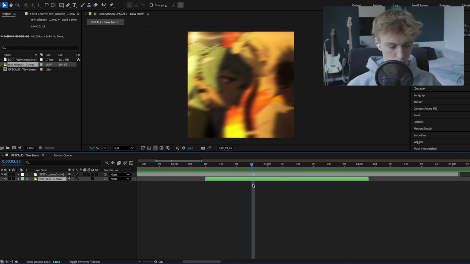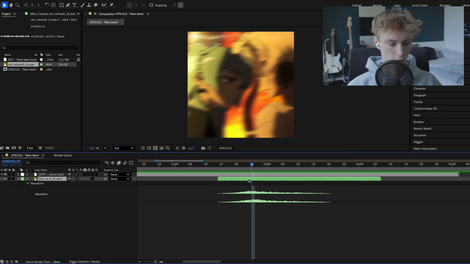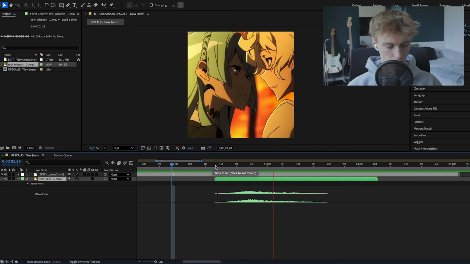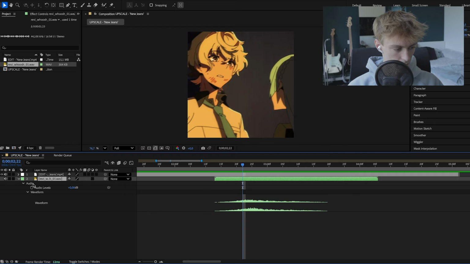What you can do is double click the L key, and then you'll see the waveforms, so you kind of know where the loud parts are and the quiet parts. You can already hear it a little bit. Now what you can also do is just close this and then reopen it, and then you'll see this audio thing here. And now you can also increase the loudness, like this.